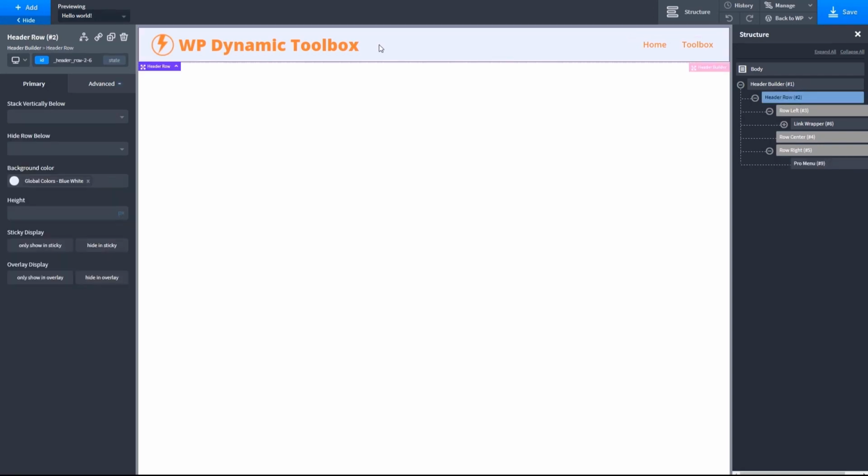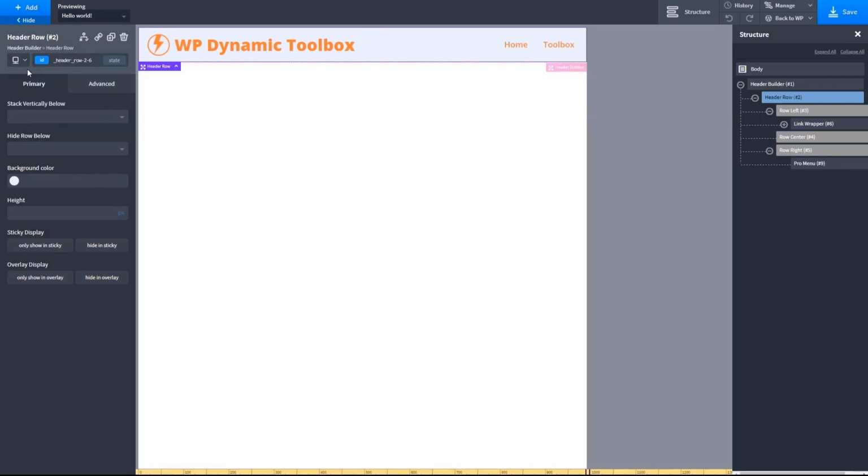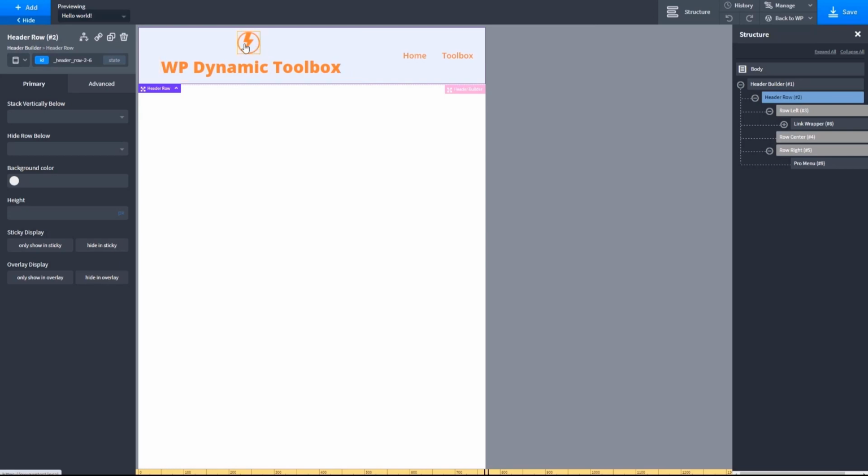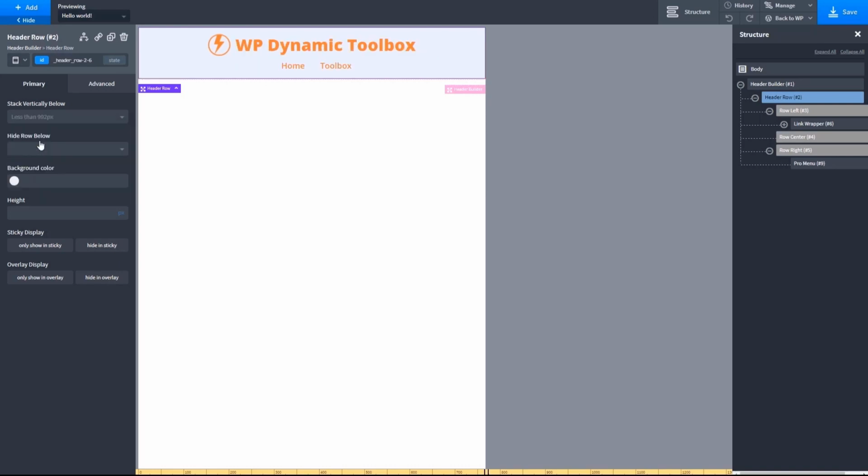So now let's take a look at what happens when we go to different device sizes. That looks okay. You're going to need to check this stuff yourself. So here, when we go to, I think that was less than 992, we want it to stack vertically. All right, so that looks okay.